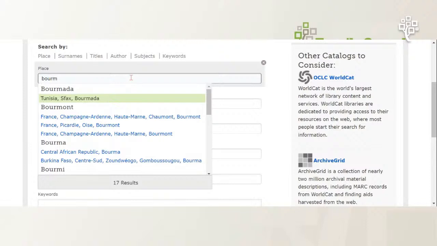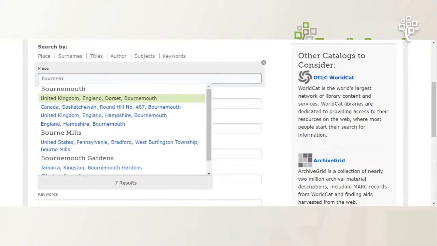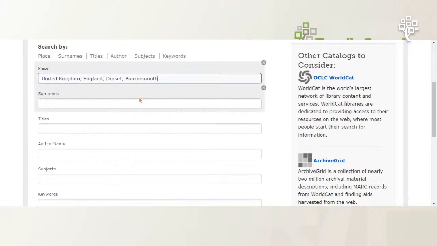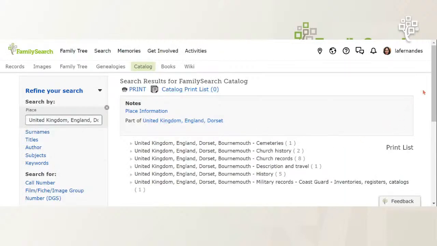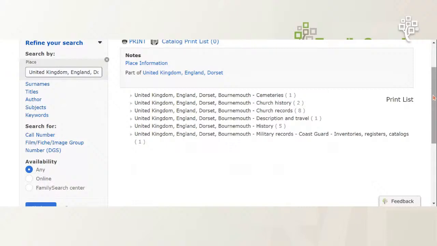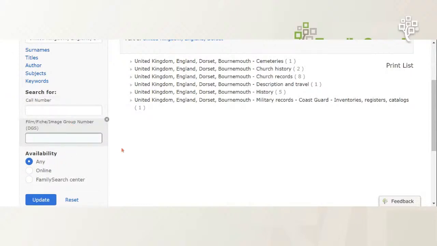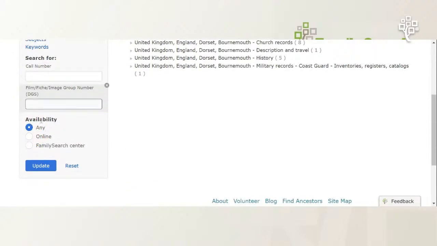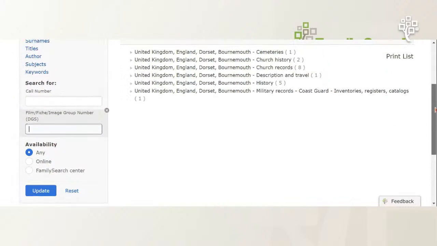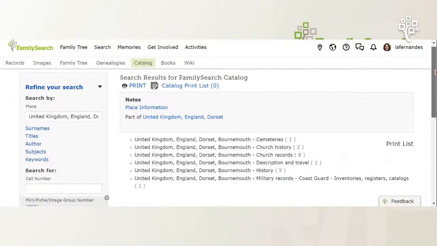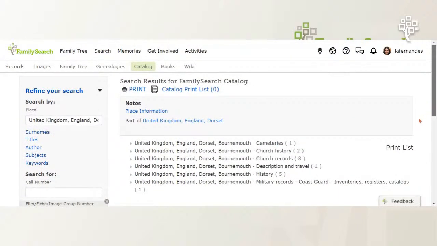Let's go to Bournemouth. Bournemouth here. This is one place I would like to meet one day, to go and visit. So let's go here. So here you can also add other options. So you have the same options that you have on the first page when you search. You can even add a call number if you know the film or fiche, and you can choose for availability. Usually I use any because I would like to know if, in case I don't have anything online, where I can find it, or if the catalog has anything at all.